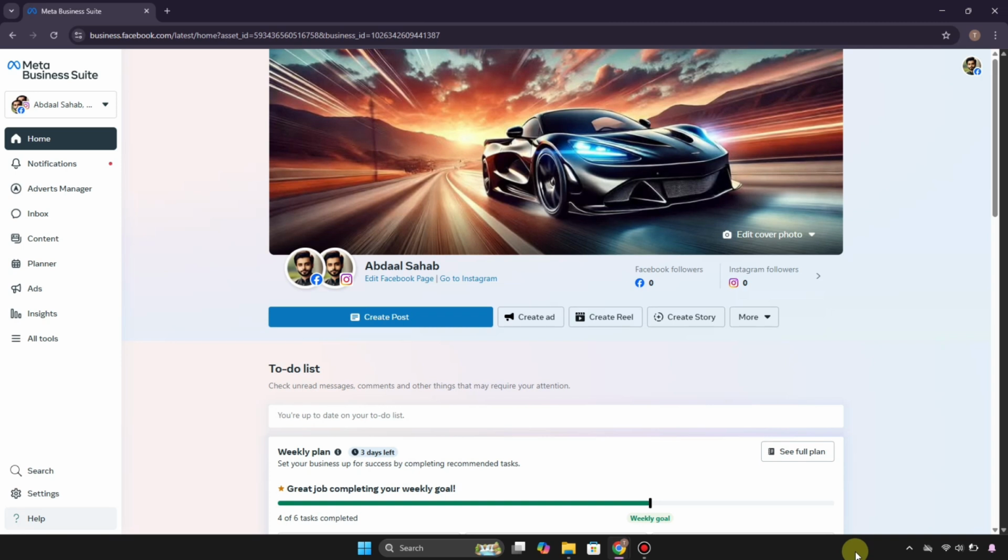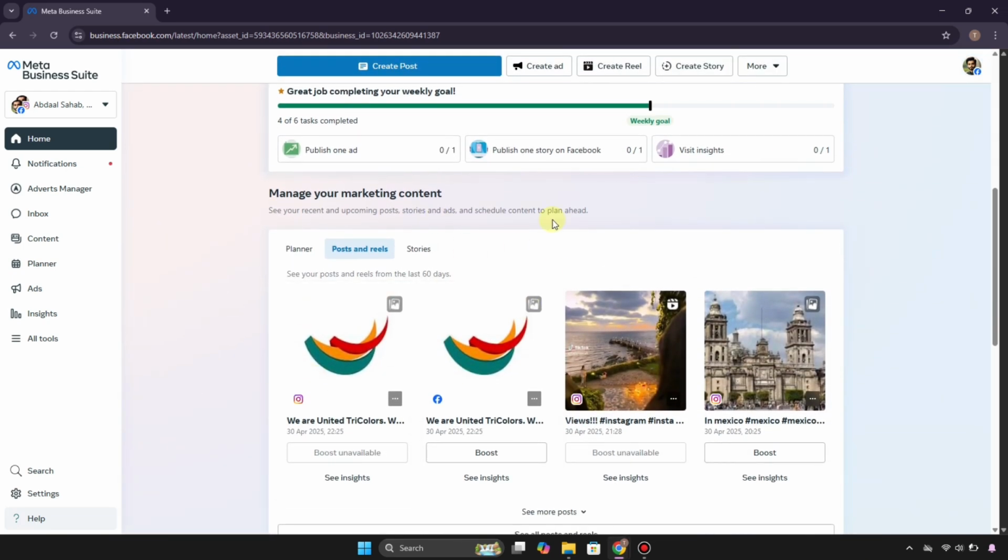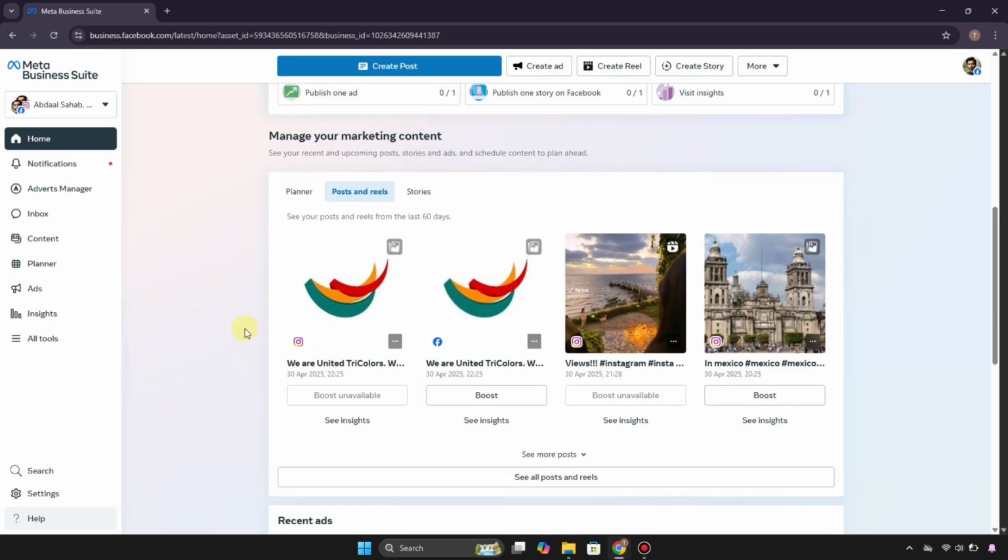So first you have to simply log in with your Meta Business Suite and then you will be on this home page. Once you get to this home page, you will see we have options almost everywhere on the screen. From all these options, we first have to find that ad or campaign that we want to boost and it says that boost is unavailable. Once you find that post, you just have to click on it.